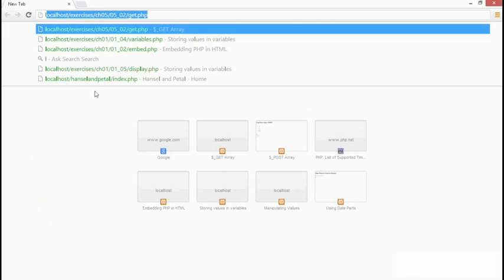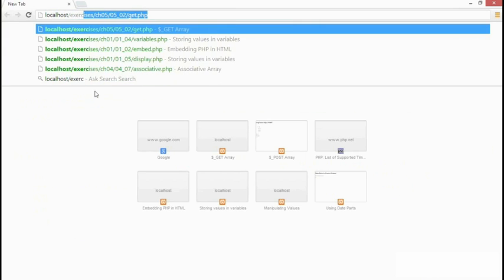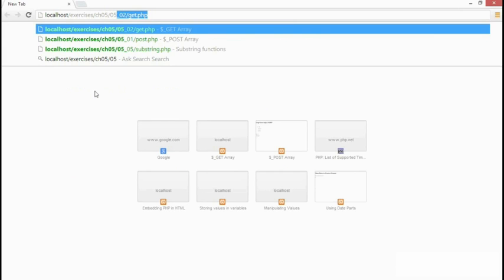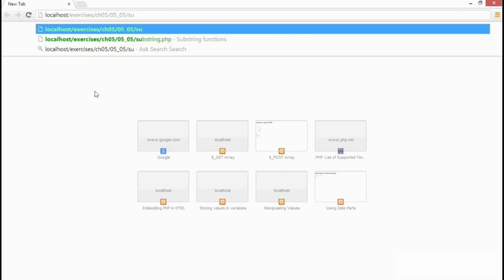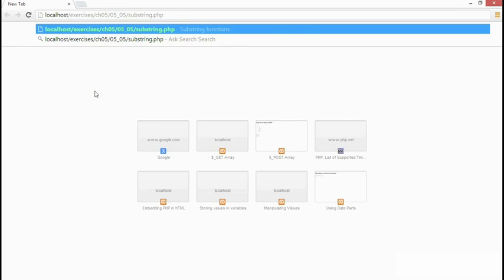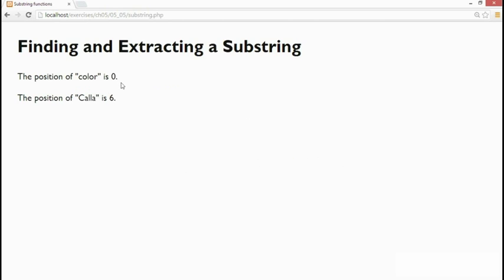And we need to go to localhost/exercises, and we're in chapter 05. It's 05_05, and the file is called substring.php. And there are the values. The position of color underscore is 0. The position of Color is 6. This works like an array in that the numbering begins at 0.